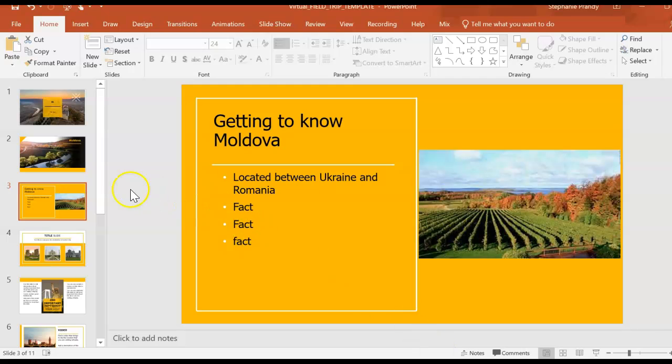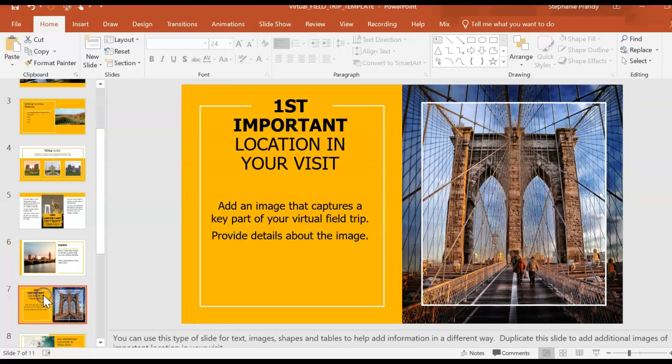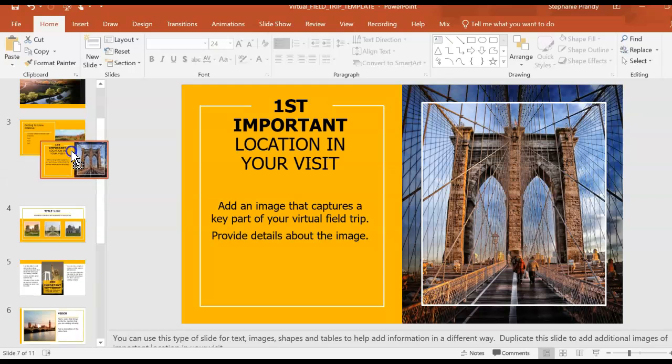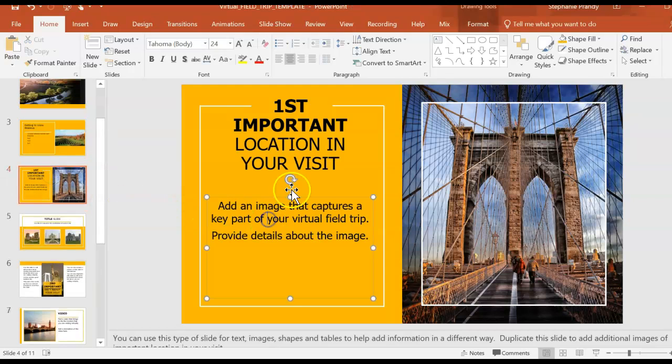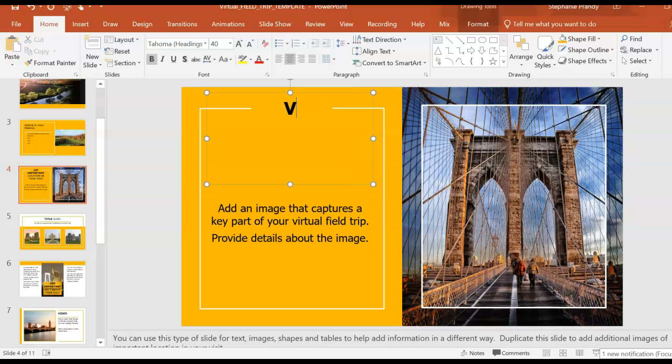Come back to your presentation. Decide which one of these, this is a video, would look best with a map. So I'm going to actually slide this one up into place, and we're going to change this. We're no longer doing first important location in your visit. Maybe you can say visit Moldova, Europe. Not liking how that's looking right there, so I'm going to enter that.